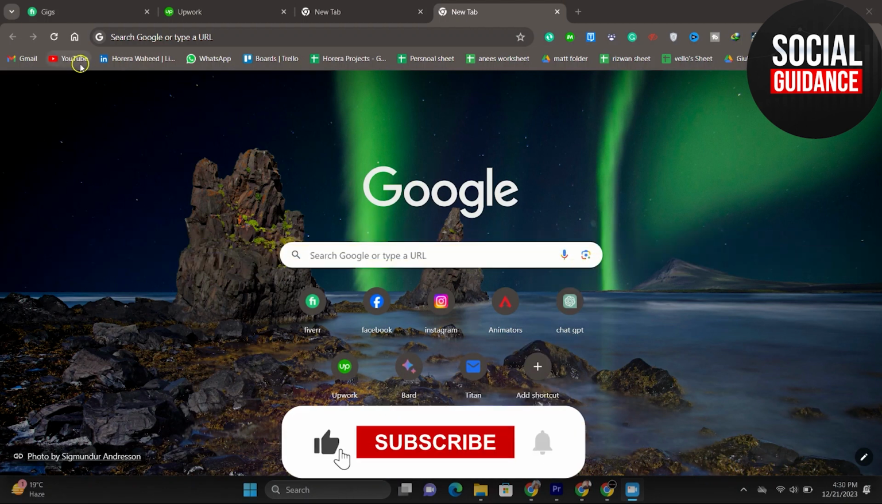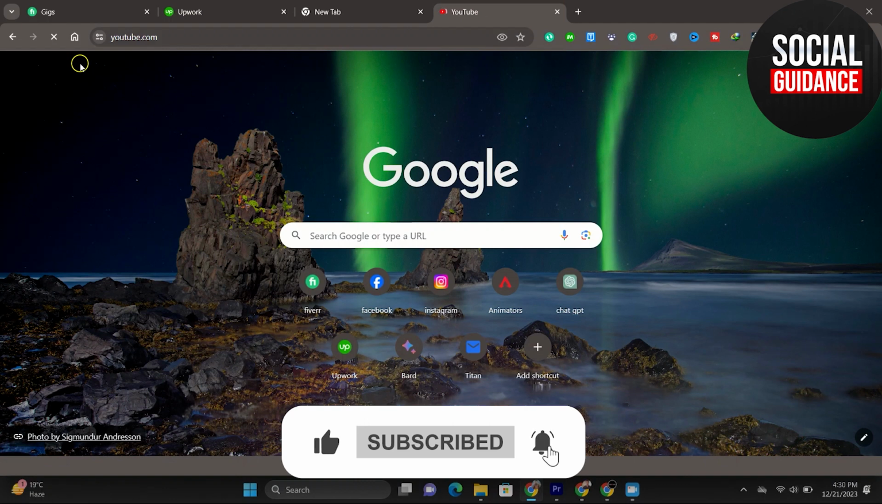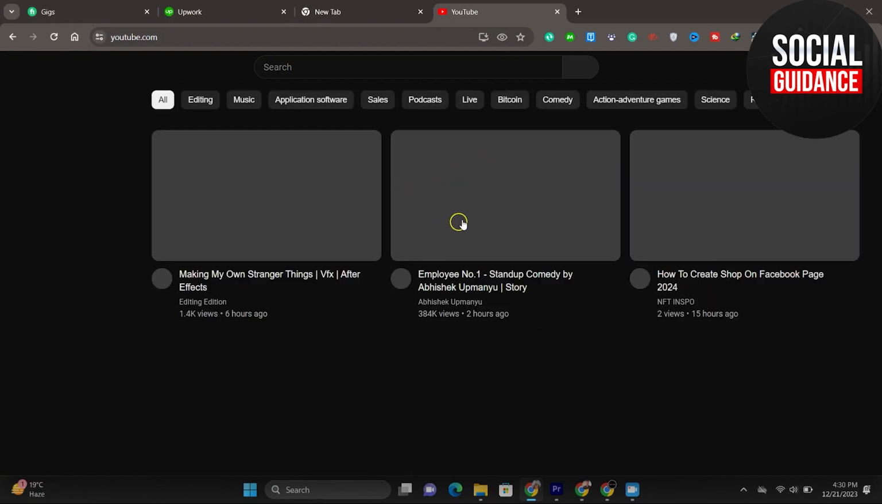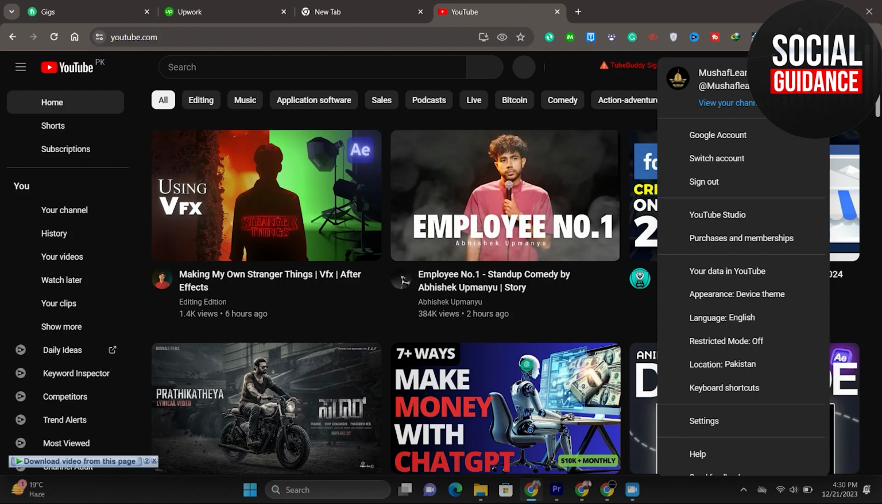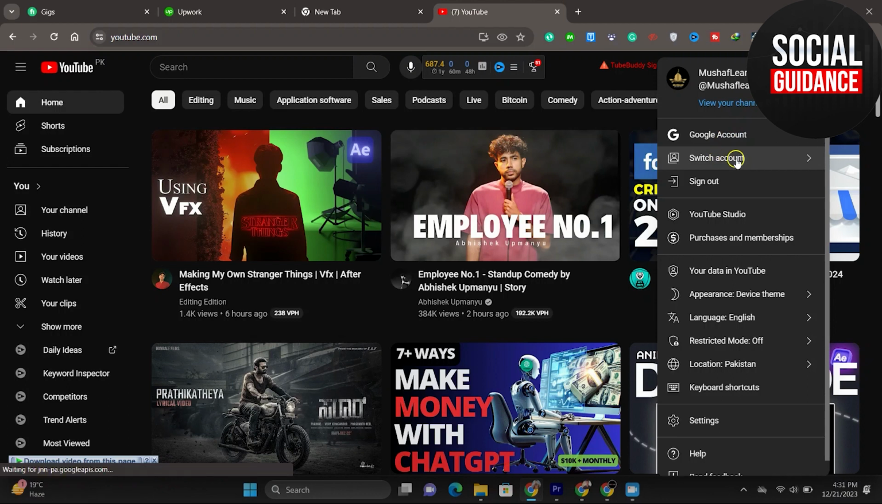The first thing you need to do if you want to transfer your YouTube channel to another Gmail or Google account is come to your YouTube and go to the top right and tap on your profile picture and make sure you have got the correct channel selected. If you haven't, go and tap on switch account. Once you've got the correct channel selected, then tap on YouTube Studio, just like this.